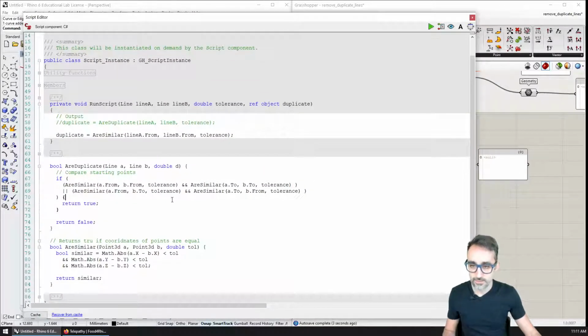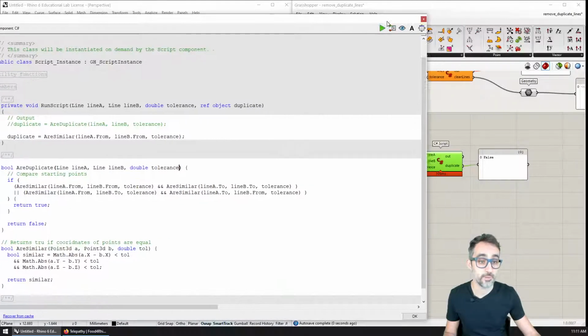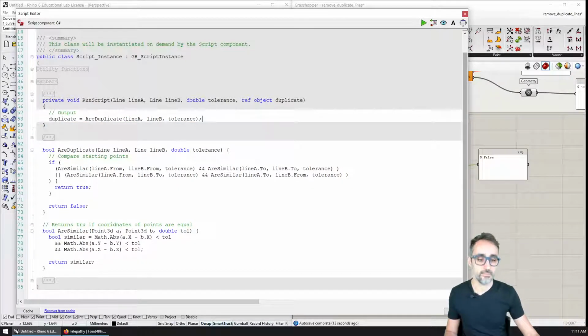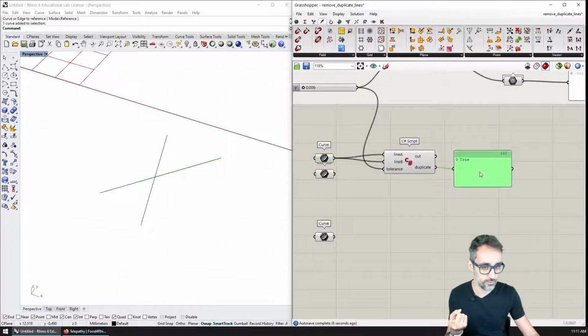And then tolerance. Okay, so I'm just going to rename. So this is going to be line A. This is going to be line B, and this is going to be tolerance. It doesn't really matter. Okay. All right. So, and then the output is going to be this one. Okay. So let's see if this works. So we're going to compare the one line against itself. So this should be true, which it is at this point.